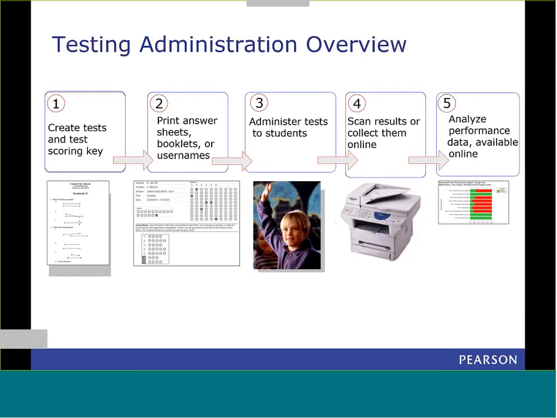So here's a brief overview of the testing process in the system. The first step is really what we call the heavy lift. This is where you're going to create your tests and you'll get a test score key. Once that's completed and you're ready to move on with scheduling, you can then print out your answer sheets, booklets, or even access student usernames.